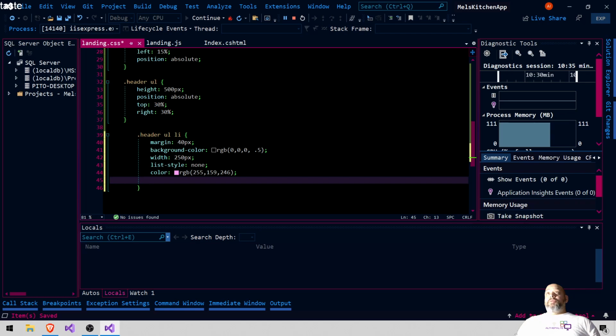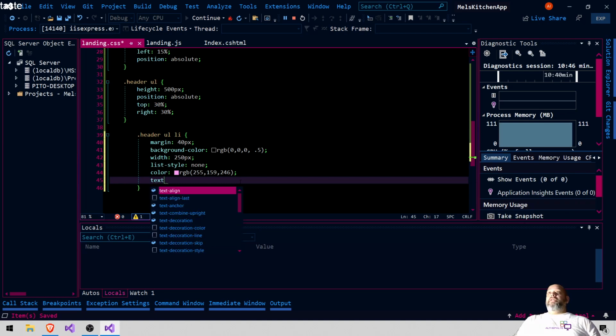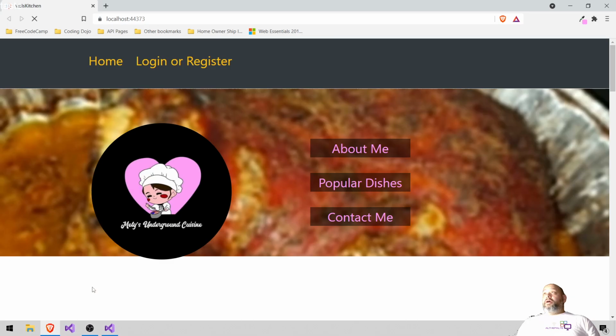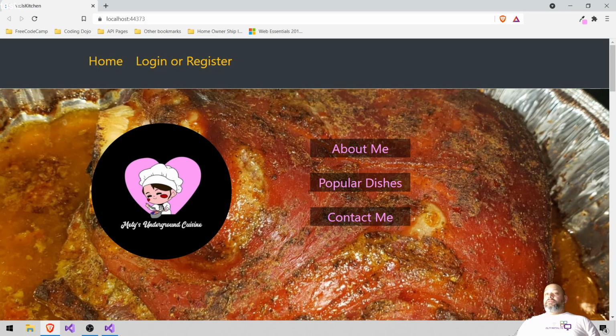Let me see what else we want. See how it indented again, saying that this is the parent of this LI? It understands. Let's see, let's go crazier. And it's text align center. I like that. All right. Now let's see what it looks like. Control Shift R. That looks pretty nice right there.